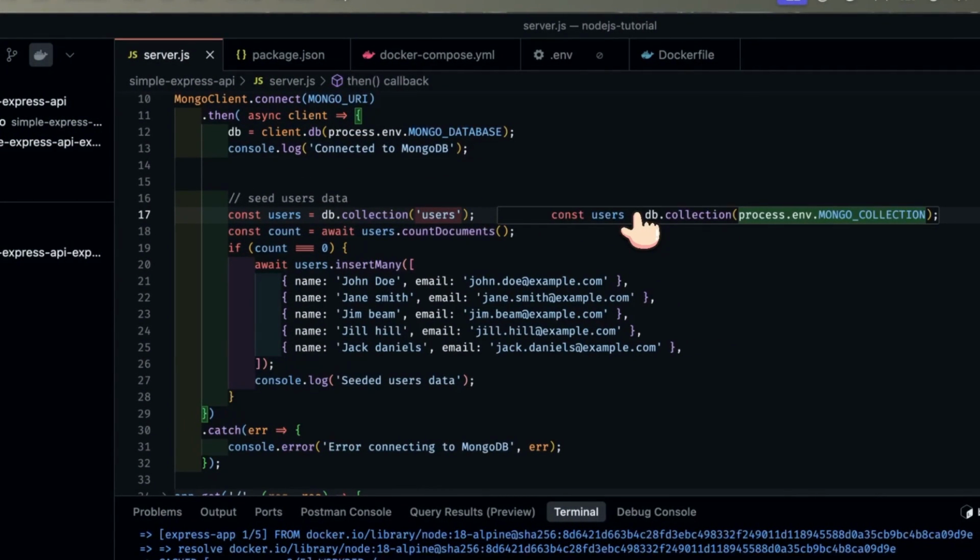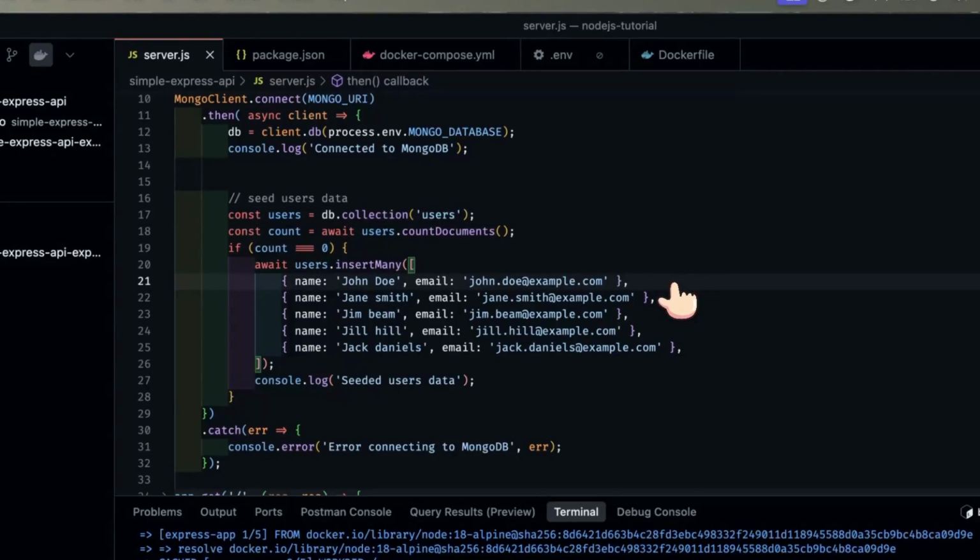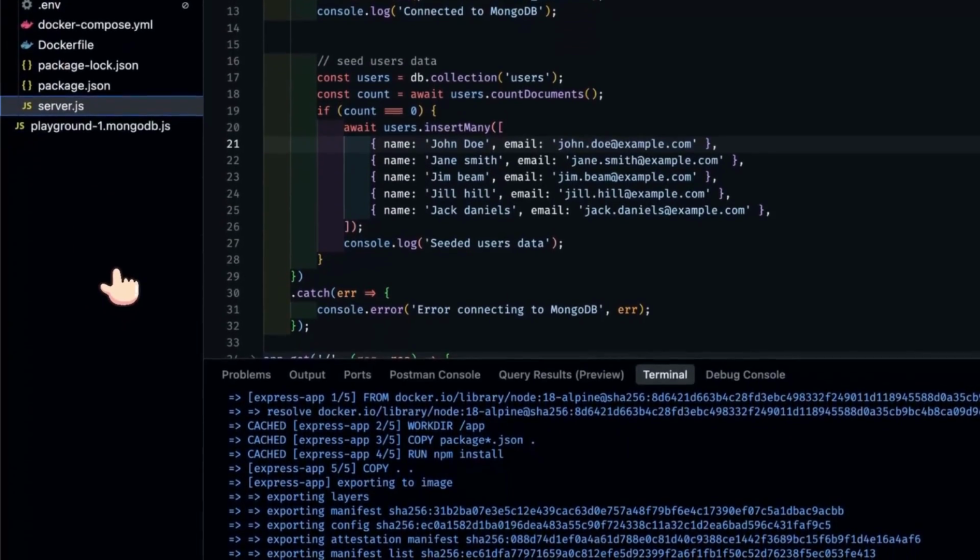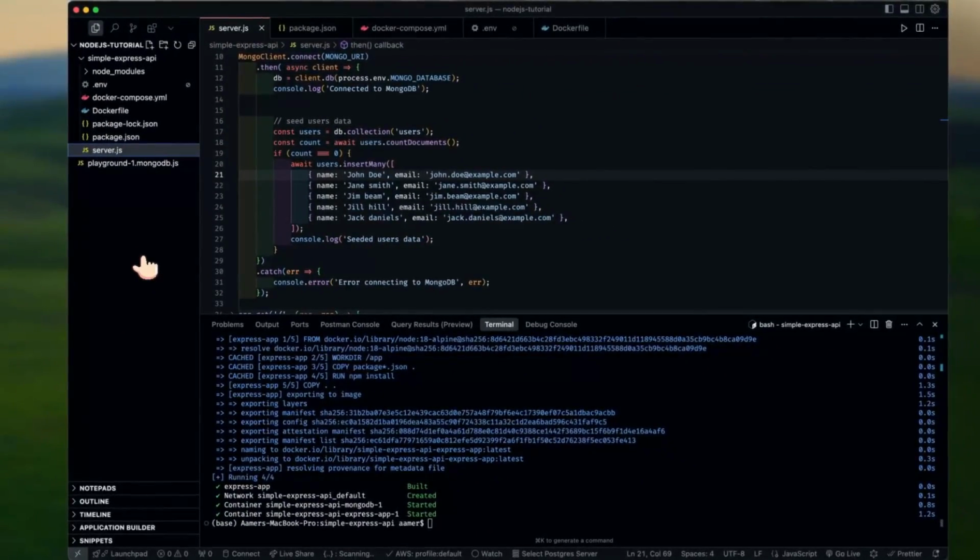Now, in the next video, I'll be giving you a proper project structure for this, how companies use a proper project structure for Node.js and Express, which should be easy to maintain, easy to scale, and secure. I'm going to give you the entire tutorial in the next video.